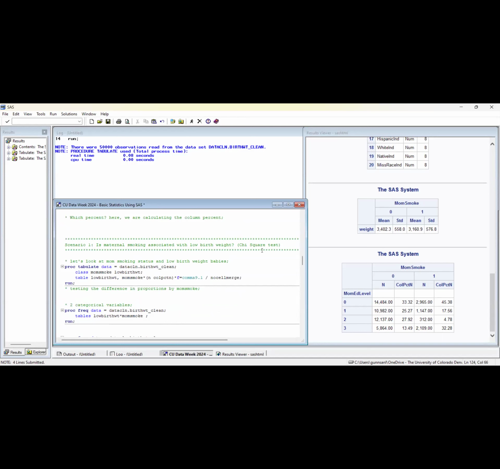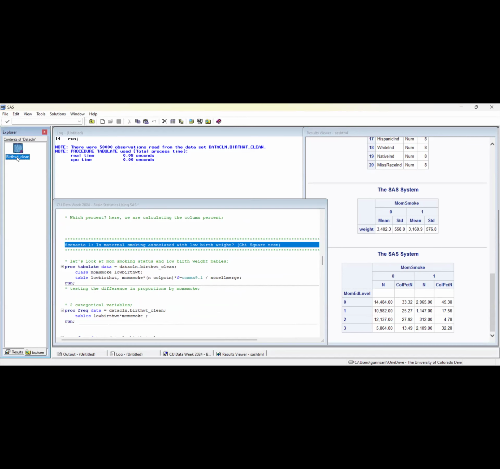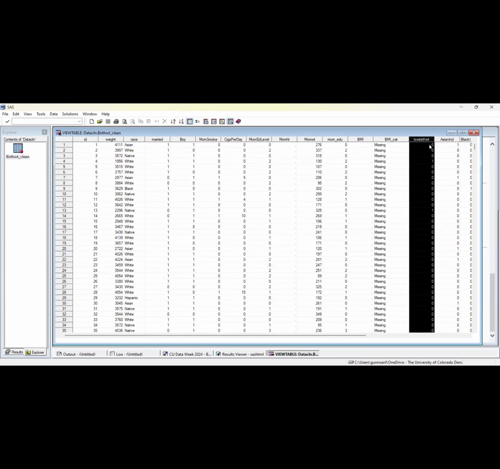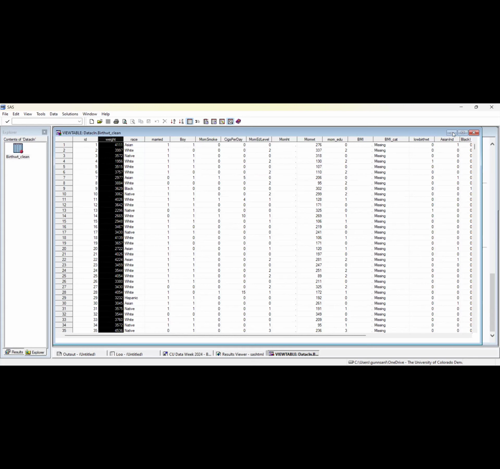I don't see anything in the chat, so I'm going to just continue on. So now let's dive into some actual research questions that you could translate to your practice. So first I want to ask, is maternal smoking associated with low birth weight? And if we look at our data, we can see that low birth weight over here is a 0-1 variable.